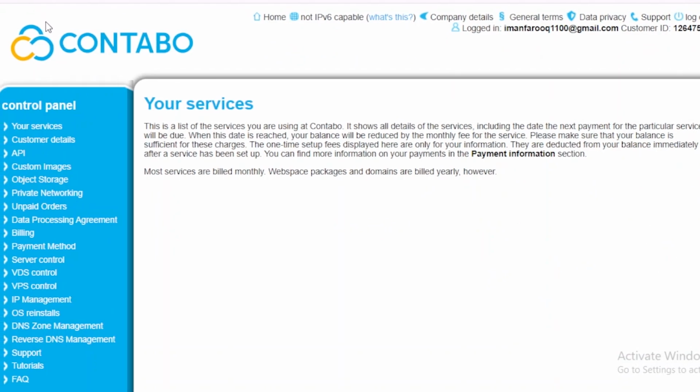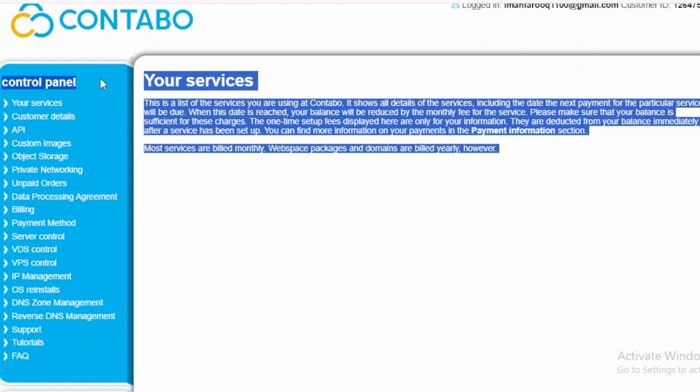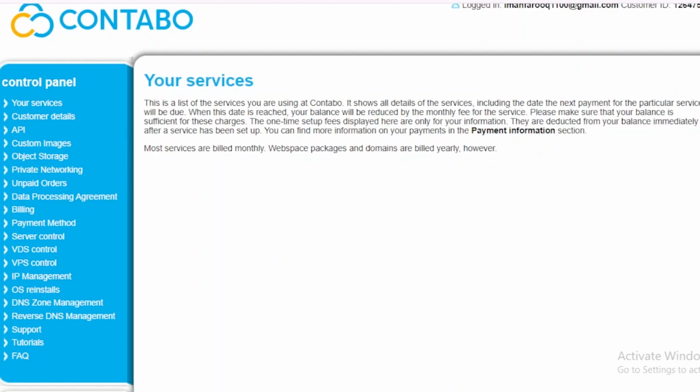After you're done with that, you'll have to simply head over to my.contabo.com, where you will have to log into your account. You can see I am logged into my account already, and this is how the dashboard looks. There's your services, customer details, API, custom images, object storage, private networking, unpaid orders, data processing agreement, billing, payment methods, and so much more.